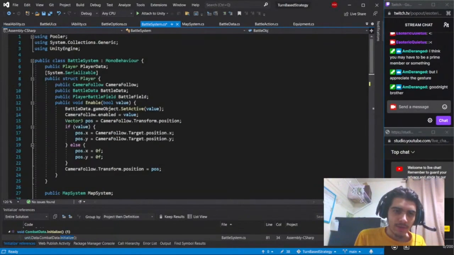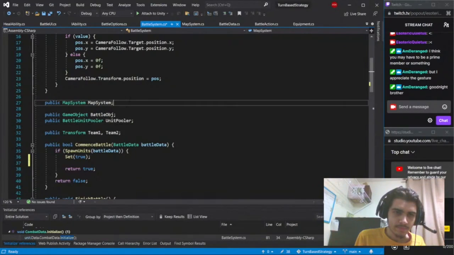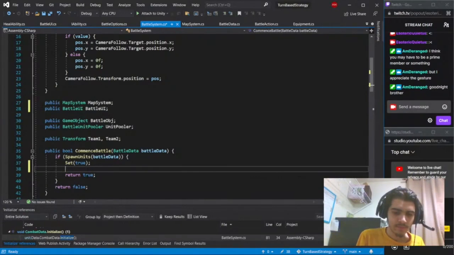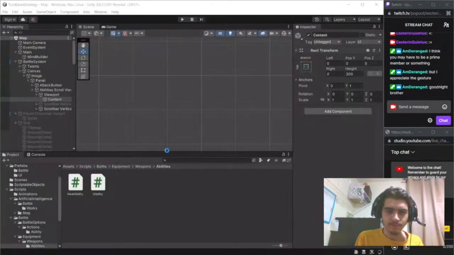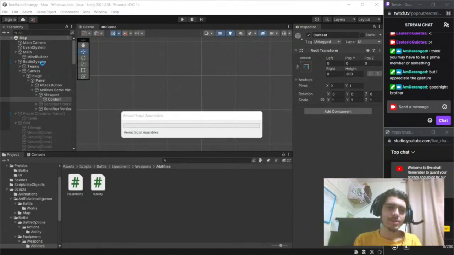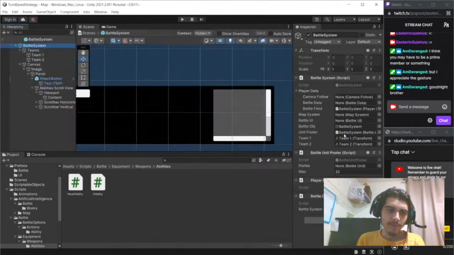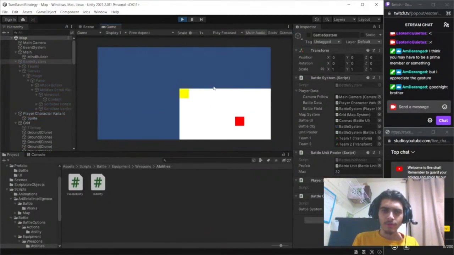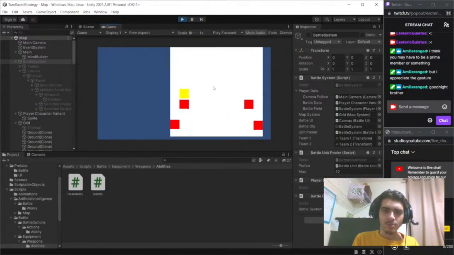battle UI. We need battle UI somewhere. Public battle UI. Initialize. Remember to add that reference. So go to battle system. Battle UI right there. Add the reference. Hit play. Hopefully now it should initialize it. UI is not going to be perfect. It might overflow, but we're going to have at least one item in the list.